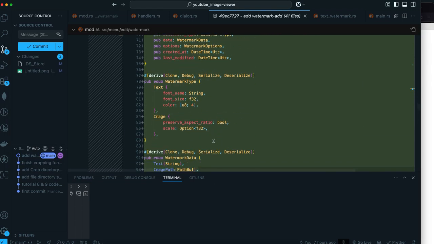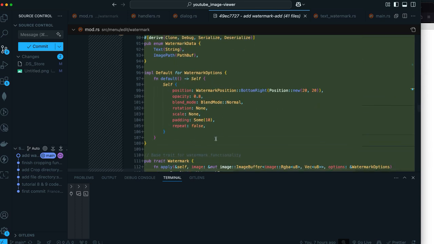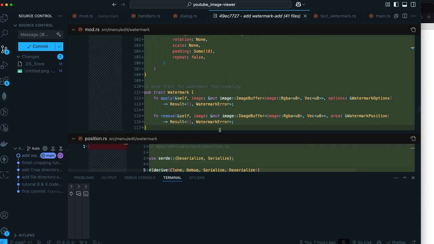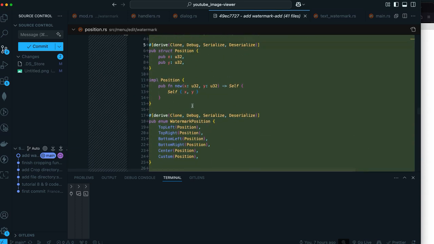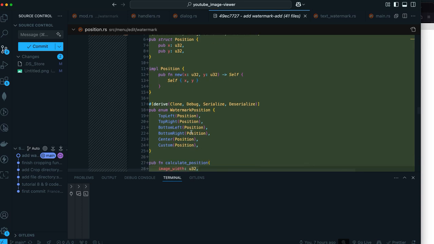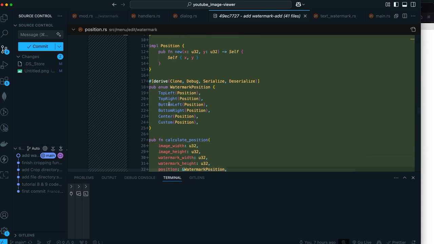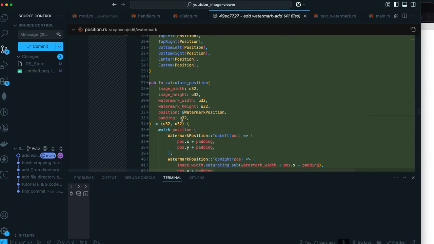And some of this stuff you've seen before from past tutorials, the blending, rotation, position. This is the one that I was telling you about. This is the one that handles the position of where in the image the watermark is going to be. Is it going to be top left, top right, bottom left, center, custom? You can change that. All of that you can change.